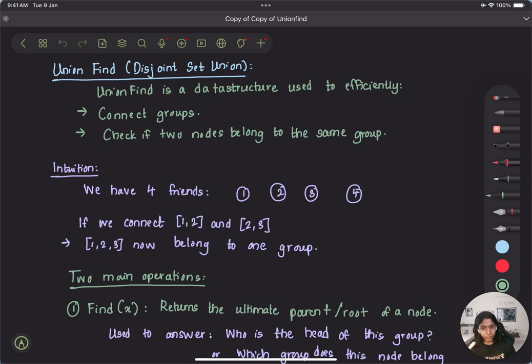So union find is basically a data structure, and it's a method which is used to efficiently find connected groups and to also check if two nodes belong to the same group.